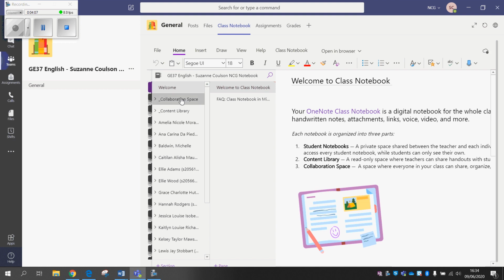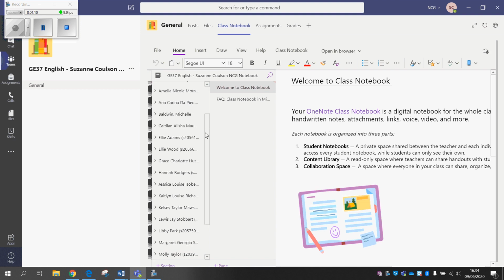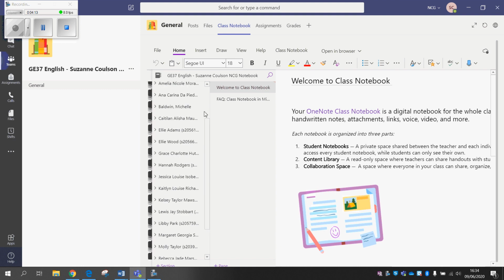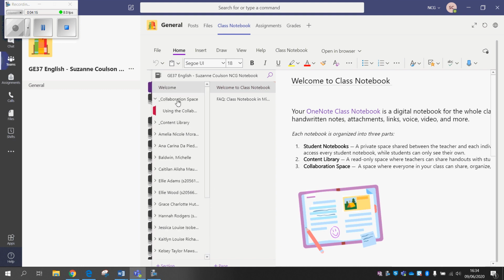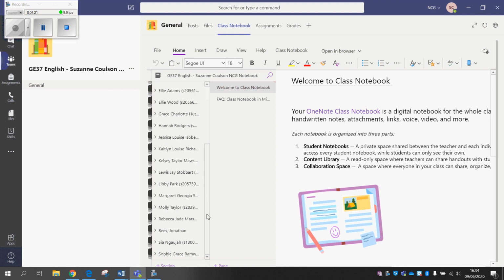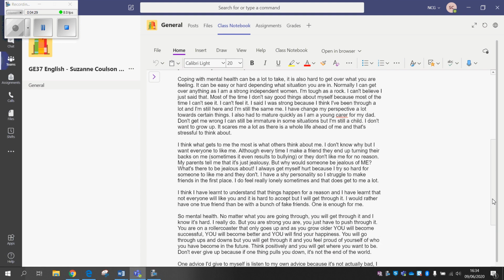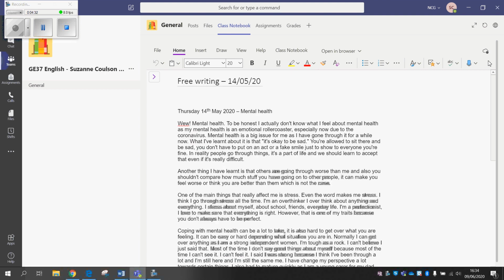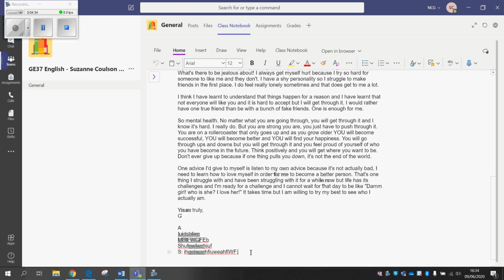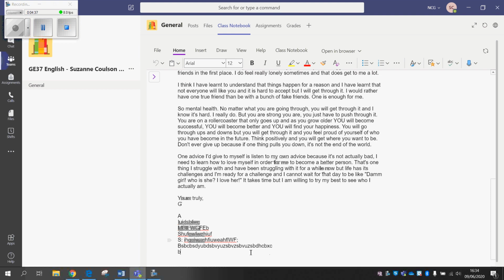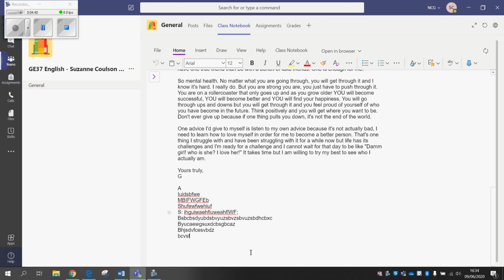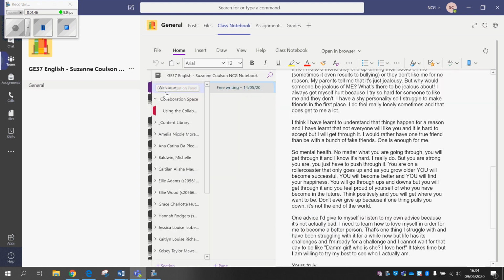Okay, so as you can see, from a teacher point of view, you have all of your students there. They can see theirs, and they can see the collaboration space, and they can see the content library, but they can't see each other's. Just to use this as an example here, I'd set a piece of free writing, and the student has been able to complete that, and I've already had a bit of a test. Obviously this is not what feedback should look like, but just as an example of how you can then respond to that via that class notebook.